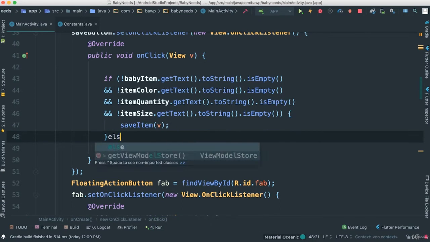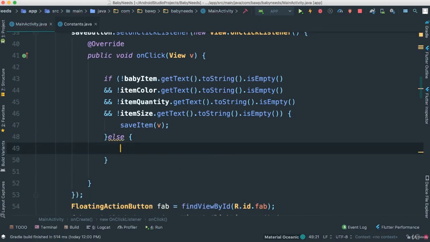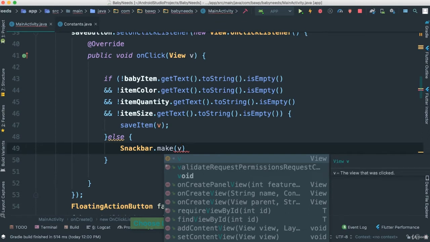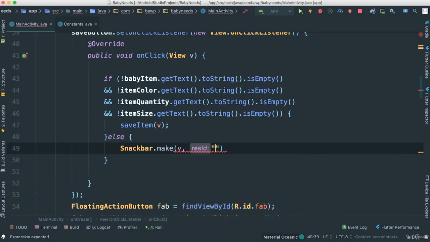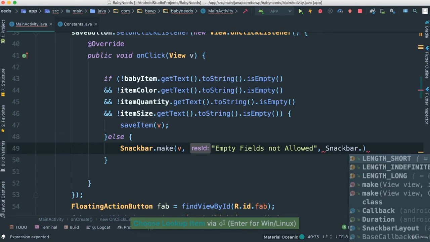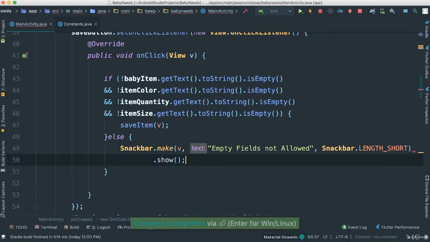In fact, I can say else, if something like that is not true, meaning something is empty, I can call the snack bar again, pass in the make, the view that we have inside there, and say empty fields not allowed. Okay, snack bar dot short, and we're going to show it. There we go. Very good.